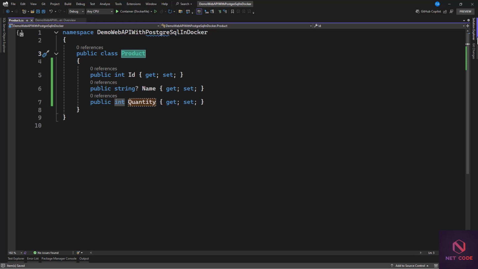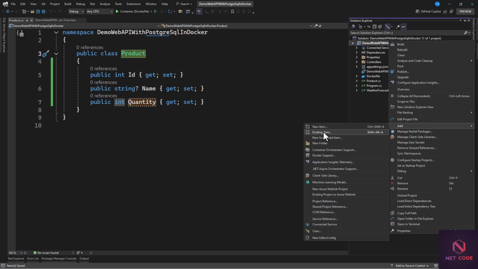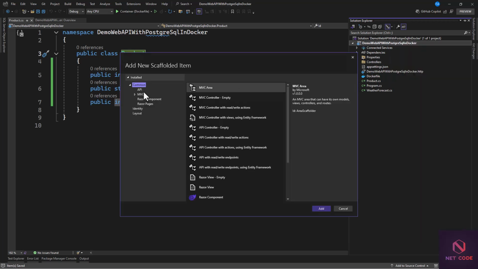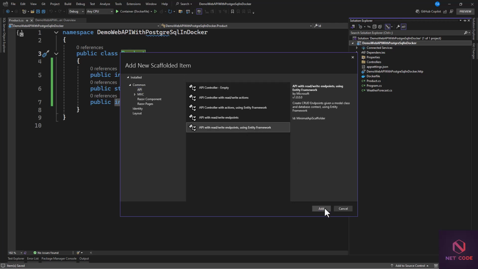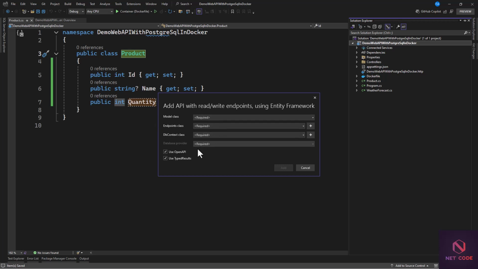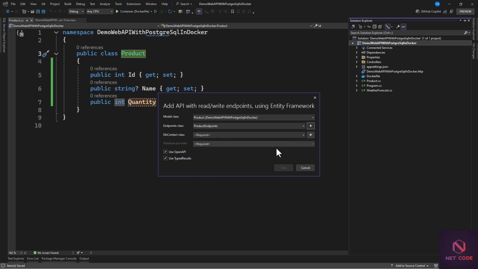We go to our project and right click on the solution. Let's go to add. We want to use this new scaffolded item. We want to create our API endpoint, and after choosing this, we need to choose our database. But first of all, choose our model, that's the product. Our endpoint here, we don't have, so let's create one, and that's going to be product endpoint. Click on add.